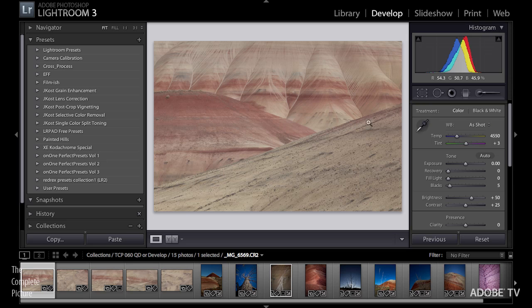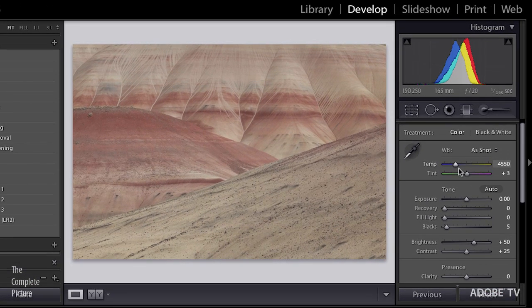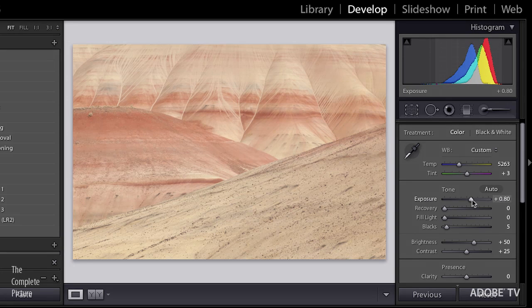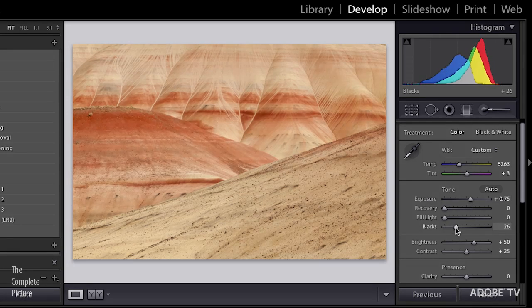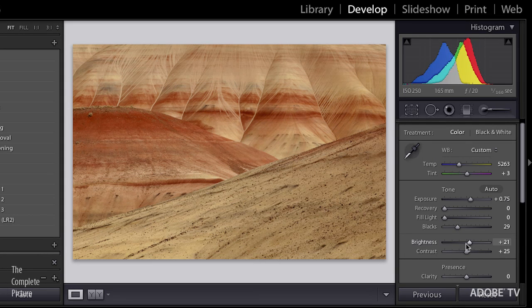So let's just make some quick changes here. I might want to, say, use my temperature slider and make this a bit more yellow. I might want to change exposure and also change my blacks here. And as I do that, I might also want to pull down the brightness and maybe add a little bit of clarity. All right, so let's say I've made the changes that I want to this image. Actually, I think it's looking a little bit too yellow, so let's bring that temperature slider down a bit more.